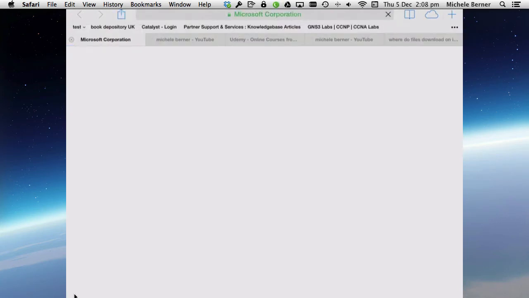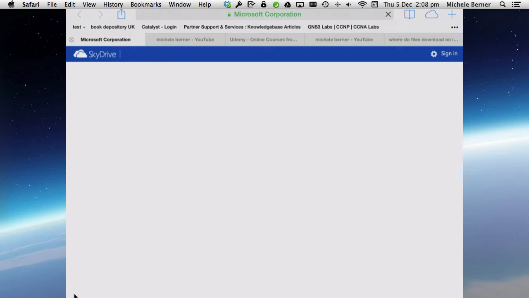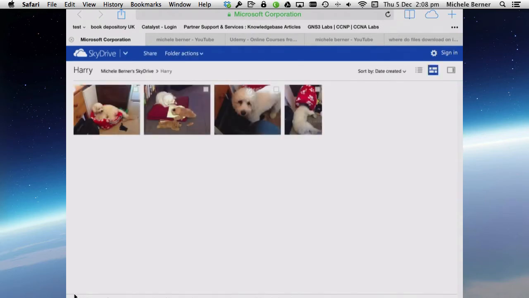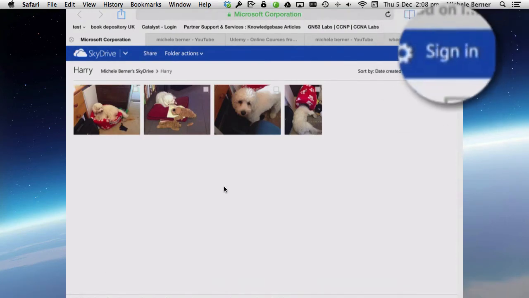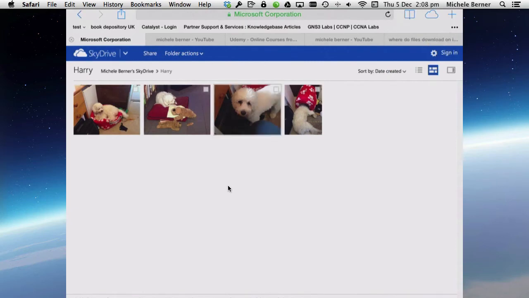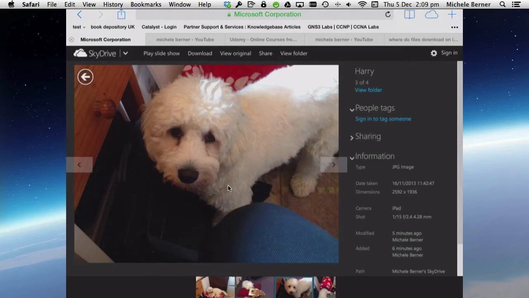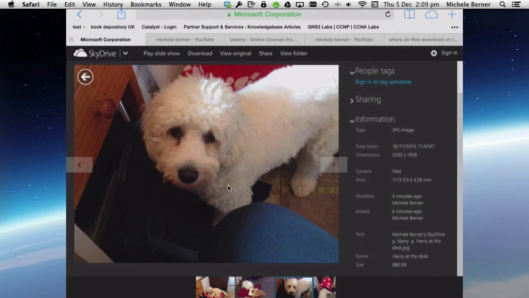So it's opened up the browser, Safari, and it's opened up my Skydrive folder, and it's showing me those pictures. Notice that I don't have to sign in, because there's the sign in button. I haven't signed in. And then I can view them. So I can open up each picture and I can view it, and I can download it and view the original, and then I can share that picture to somebody else, and it gives me all the information about that picture.